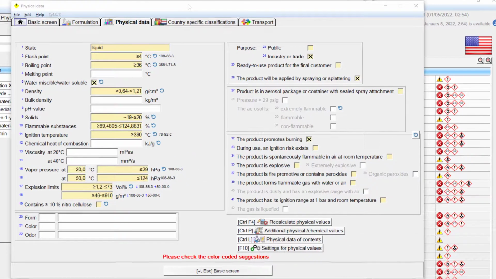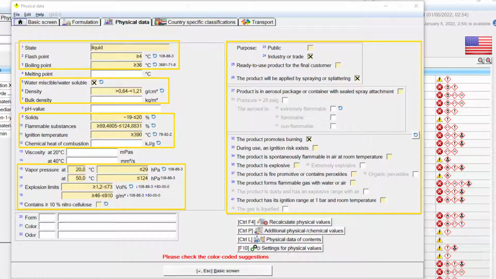When you have finished entering the formulation, press Enter and you will be taken to the next screen where the physical values are displayed. You will notice that most of them are displayed with a yellowish background. These color-coded values were determined from the ingredients, and this coloring indicates that you may want to check these values.